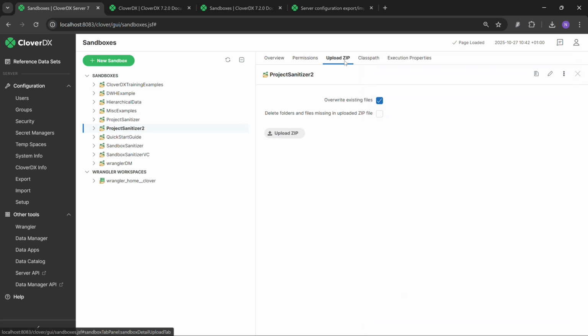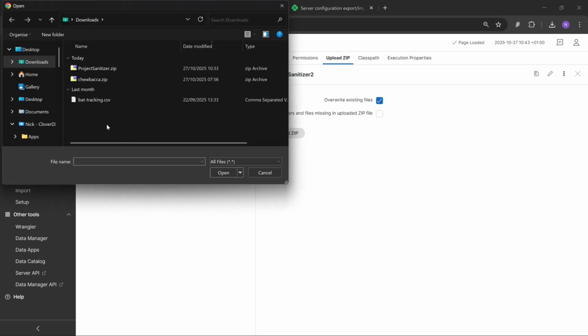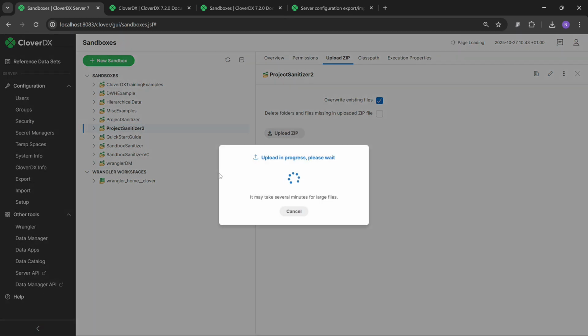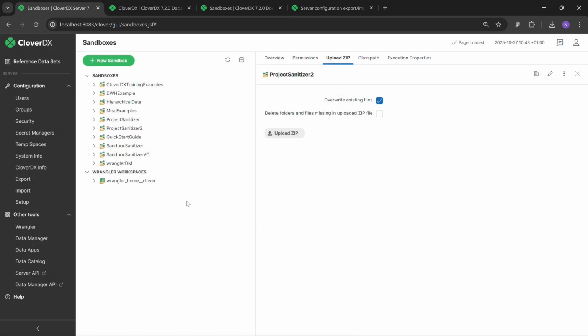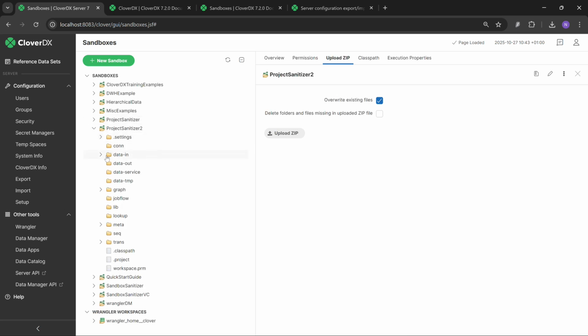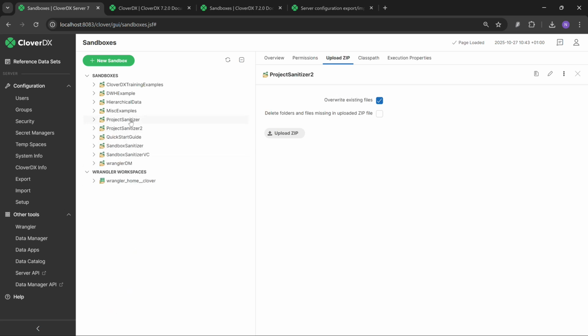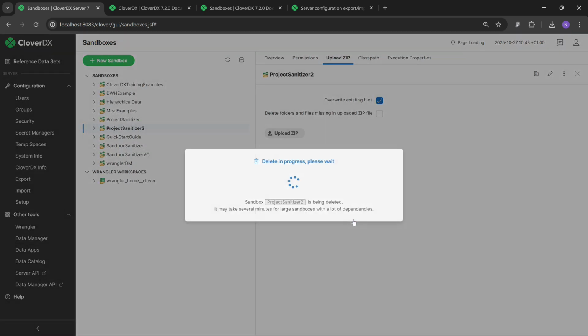And then all we have to do is go to Upload Zip, and I'm going to overwrite existing files here. It doesn't really matter because it's an empty sandbox. And then again, select that Project Sanitizer.zip that we've got there. And it's going to go ahead and create all those files that we need. And we've got our sandbox ready to go, whether we did it from the designer or whether we did it from the server. And I'll go ahead and delete the second one because we don't need 2 instances of it.